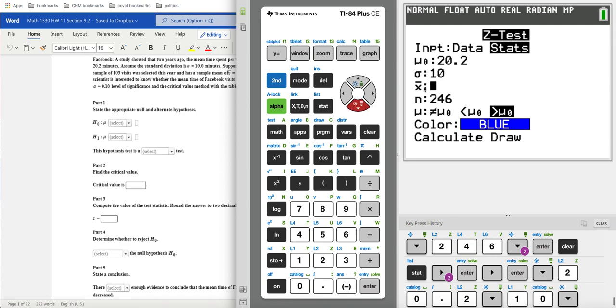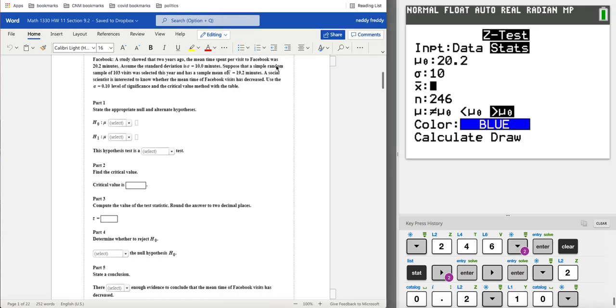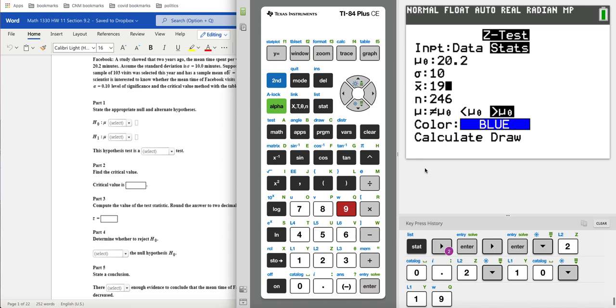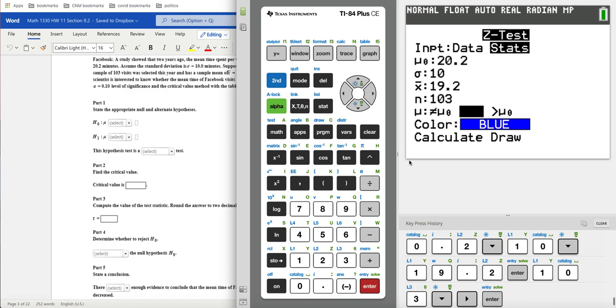And sample mean is for the new study, simple random sample of 103 visits, had a sample mean of 19.2 minutes. N is our sample size, which is one of three given in the problem. And then here we just have to match it to what we did in part 1 and for the alternate hypothesis, and it was less than in this case. So we're going to switch this to less than.